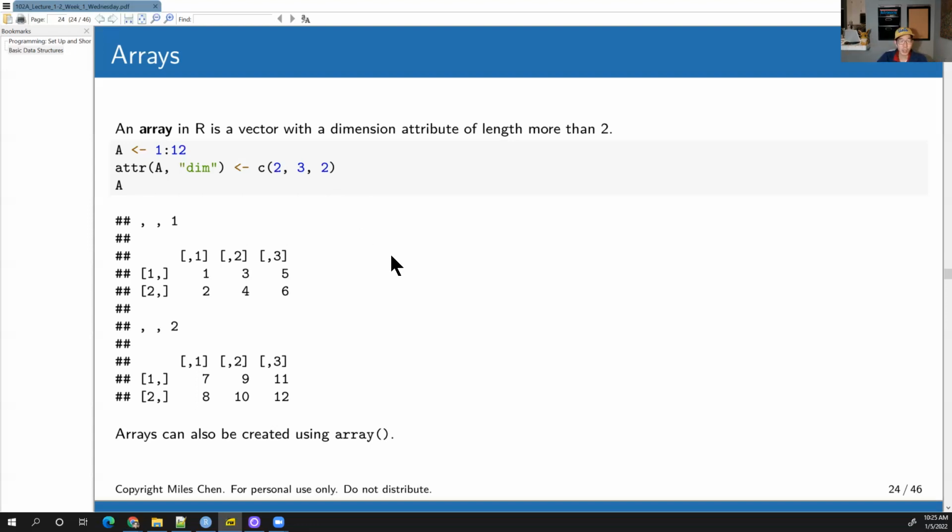And you can even have more dimensions. You can have like a hypercube or something. Okay, in higher dimensional space. It gets hard to think about, but if you need to store it that way, you could.